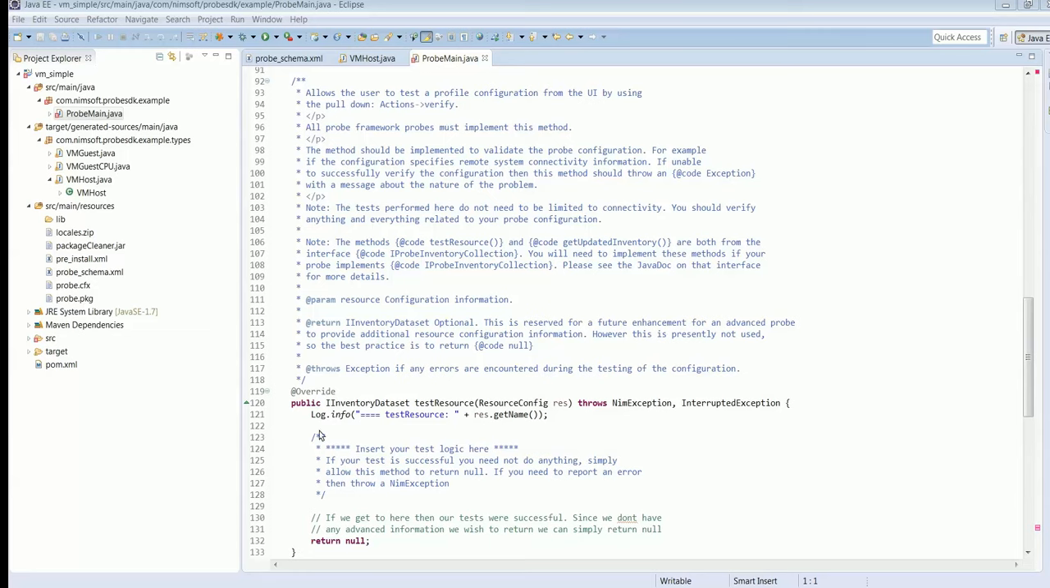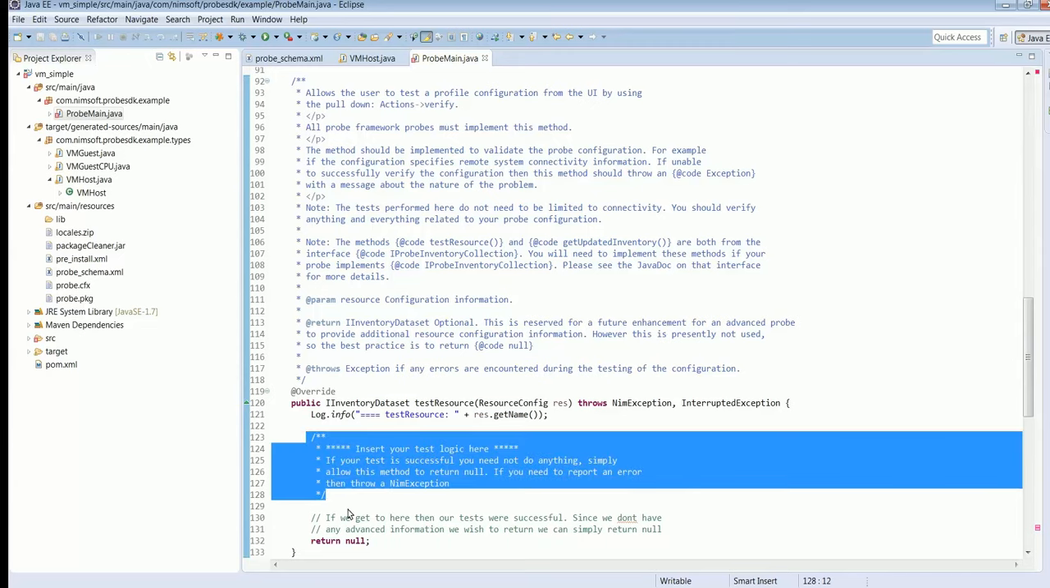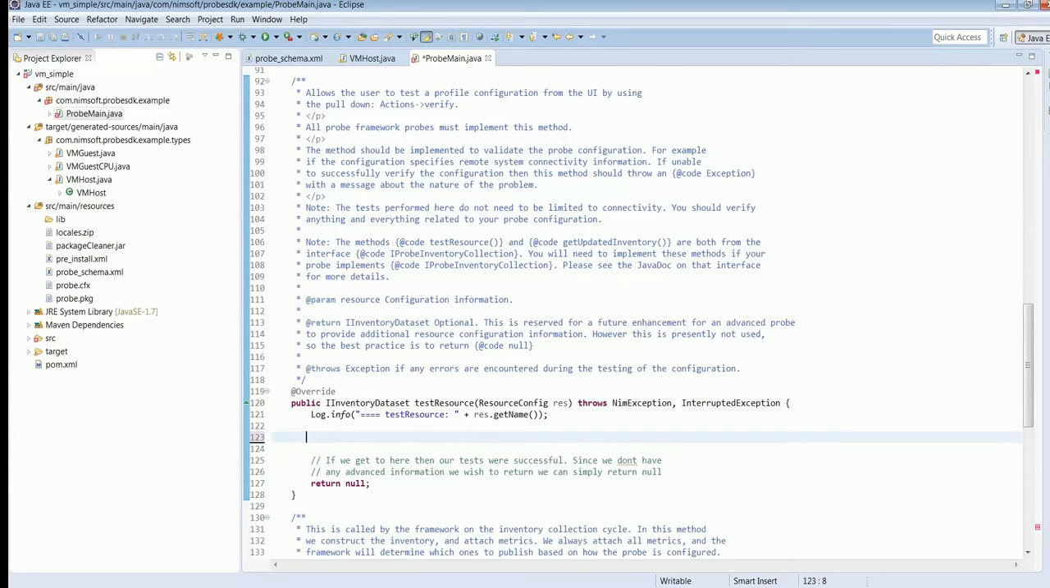First, we've got this little placeholder here saying insert your test logic here. We can delete this. This is just some instructions to remind the developer what needs to be done here. And it says, if the test fails, you can report an error by throwing a NIM exception. However, if the test is successful, you don't need to do anything. You simply need to return null. So let's start by deleting this. Let me add a couple lines of code that allow me to pull out the host, port, user, and password out of the resource configuration.